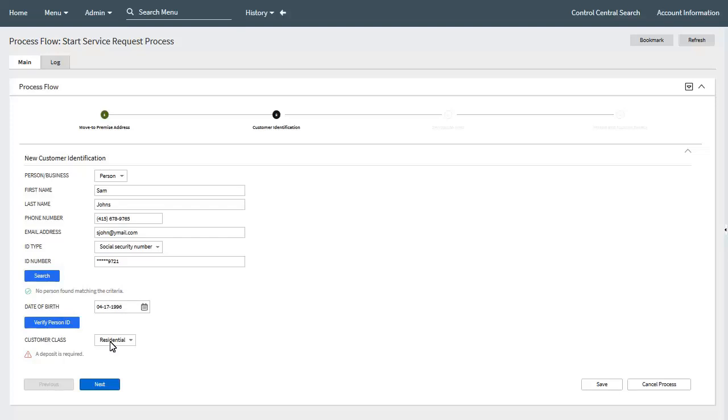As mentioned earlier, the customer service request type referenced by the process flow contains the various configuration options that control the behavior of the process flow.